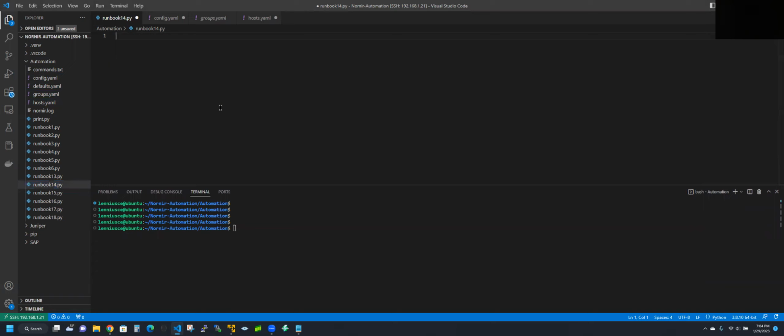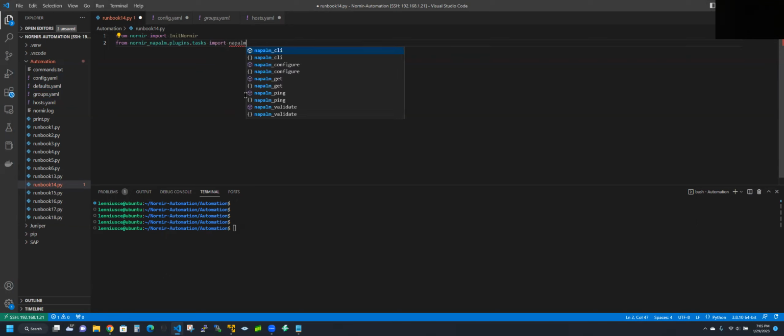So as always, when we're beginning a Nornir runbook, we're going to do from nornir import InitNornir. And it's just easier to tab these out. From nornir_napalm.plugins.tasks, we're going to import napalm_ping. So as you can see here, my autocomplete is working.